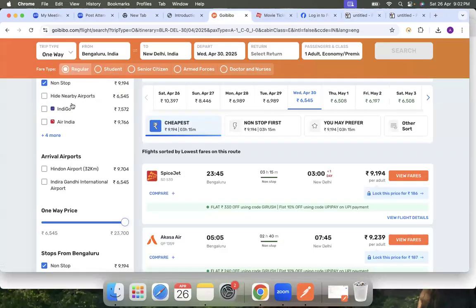Let's suppose Go IBIBO has been created using Java. SpiceJet has been created using Node.js. Java and JavaScript are completely different. Or let's suppose Go IBIBO is created using Python and the SpiceJet server has been created using PHP. Again, different languages. Then how will they communicate with each other?